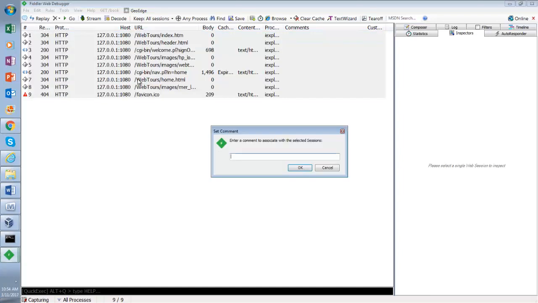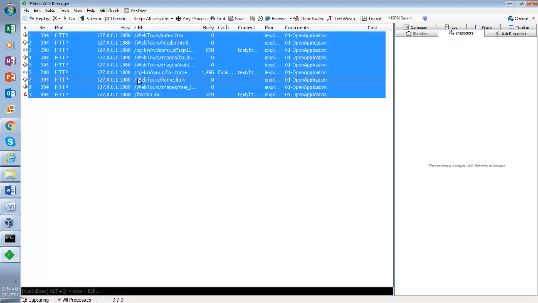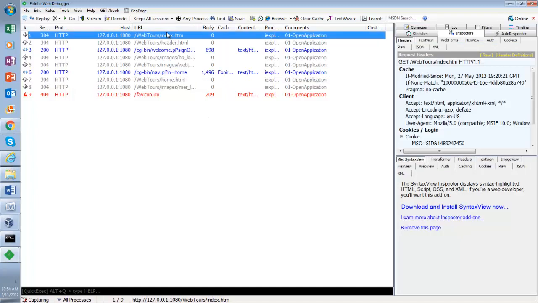Now I'm going to comment this out. Let's say 01 open application, right? So these activities are for opening the application. So when I first go to the URL, can you see? Now if you take a look here, everyone, this part here, what is this?